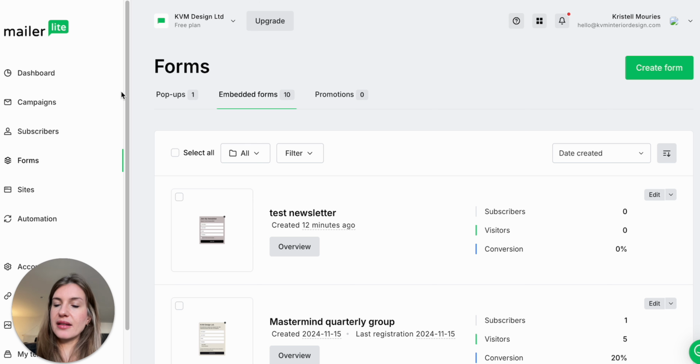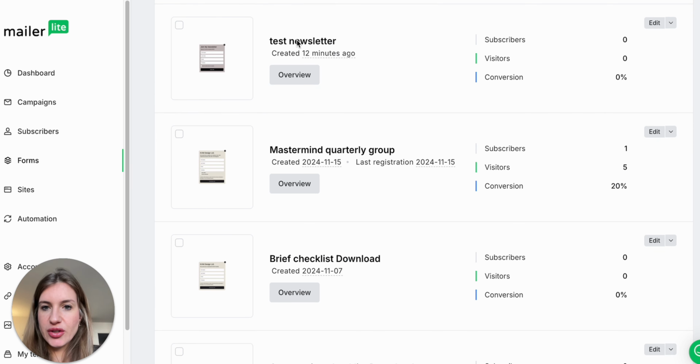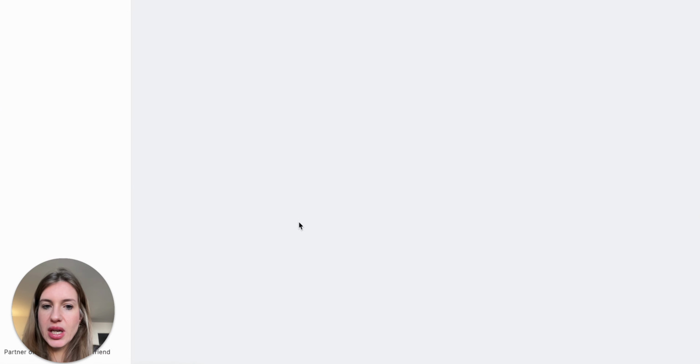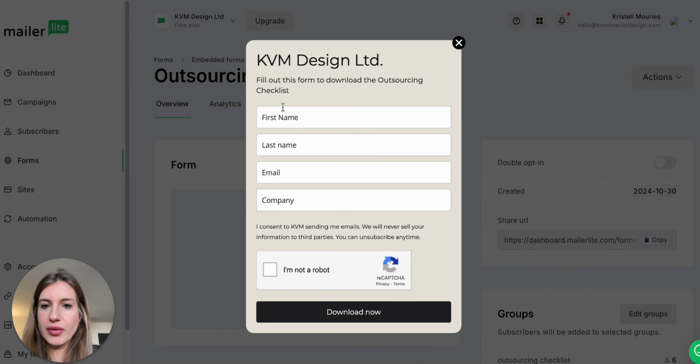Basically, you're sending people who have completed a specific form. Let's go back to the forms. This is the test we created last week. You can watch last week's video. Let's say they filled out a form to receive an outsourcing checklist. This is the overview. You see what the form looks like. So they put their names, their emails, company, whatever. They want to download it now.